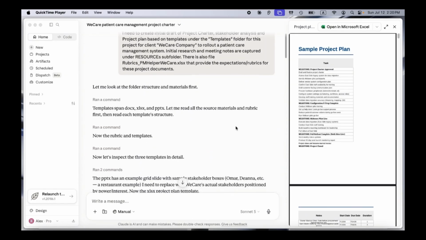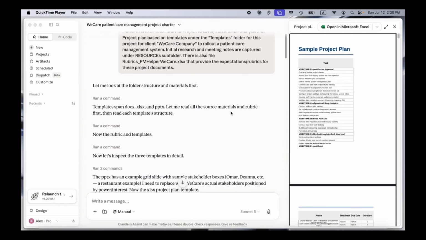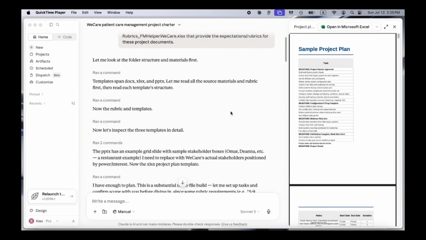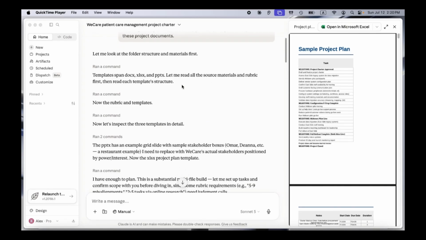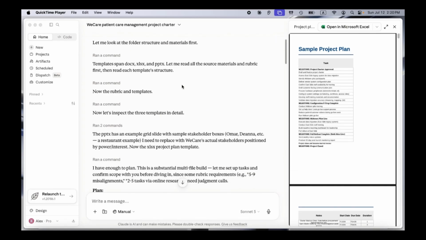So Claude starts working through the folder structure, taking a look at our layout, the file, the template, and then also the rubric document that I placed in that folder to guide Claude on what it needs to do to build out these documents, instead of just letting Claude build whatever looks good.